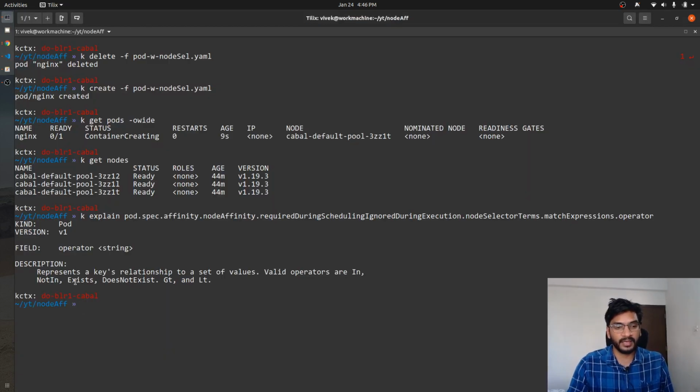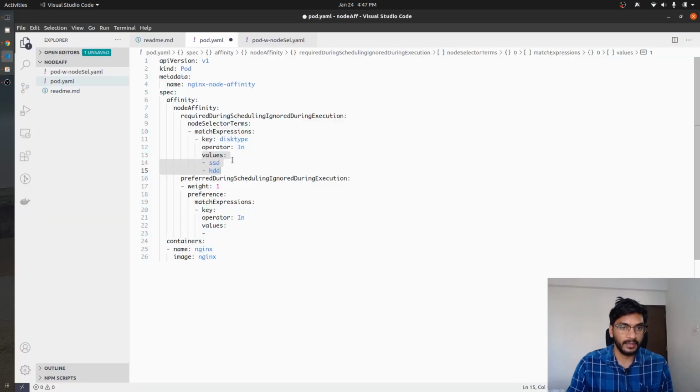In that particular case we can use exist, and the opposite of that would be does not exist, and greater than and less than are also self-explanatory, right? So this is how we can actually use node affinity.